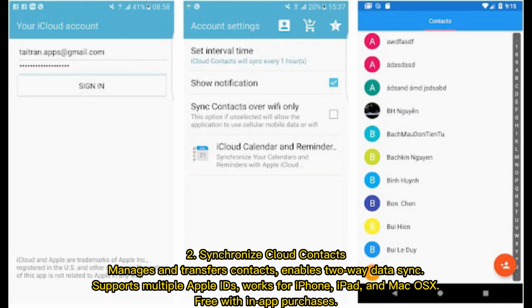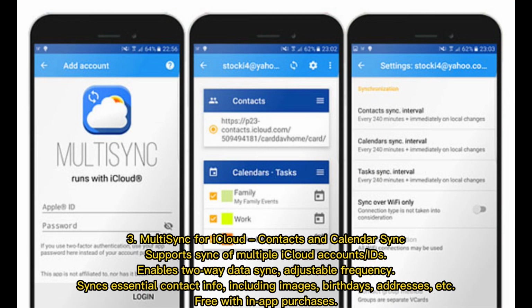2. Synchronize Cloud Contacts. Manages and transfers contacts. Enables two-way data sync. Supports multiple Apple IDs. Works for iPhone, iPad, and Mac OS X. Free with in-app purchases.